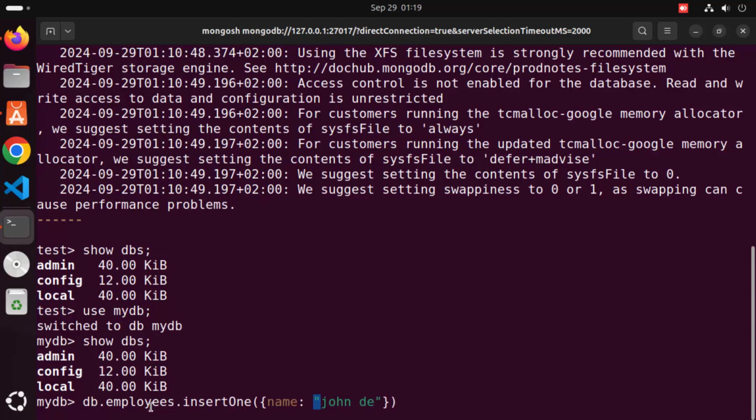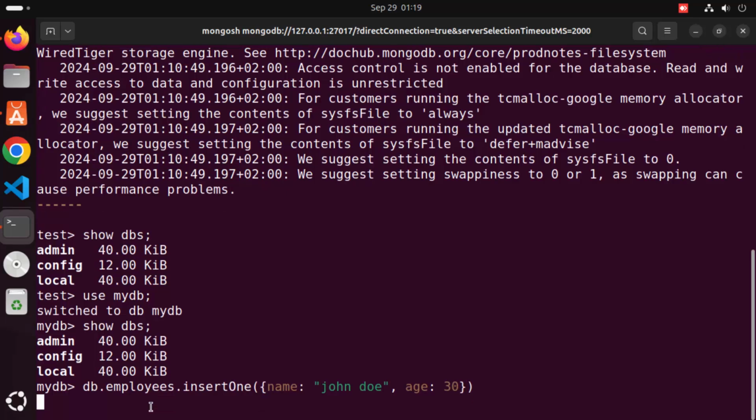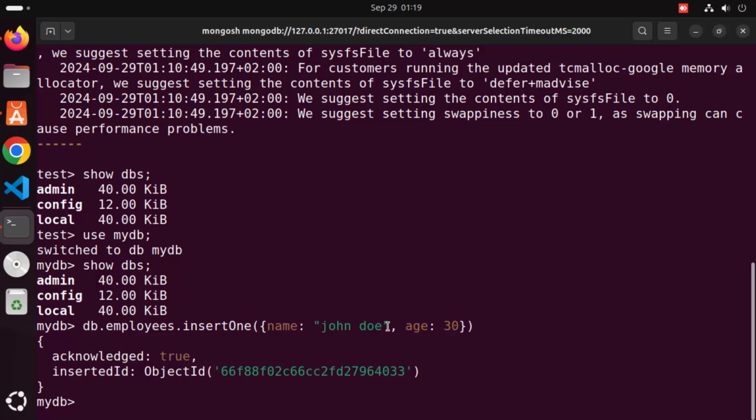John Doe here, and then I'm also going to give the age, for example, right? So I'm going to give the age as 30, for example, and then press enter, which is going to insert this document in this collection, which is called employees. For creating the collection, you just need to insert one document and it's going to create that collection automatically. It doesn't require any special command to create the collection, right?